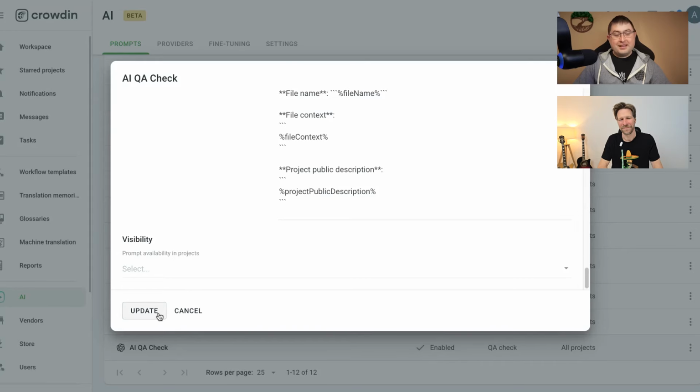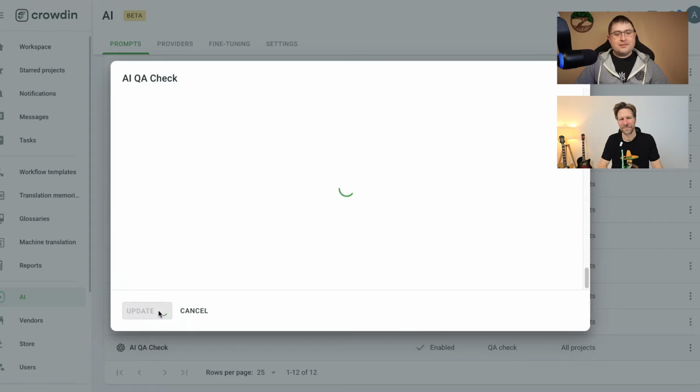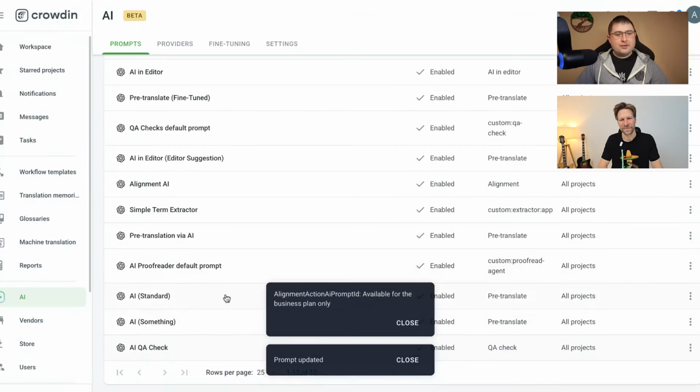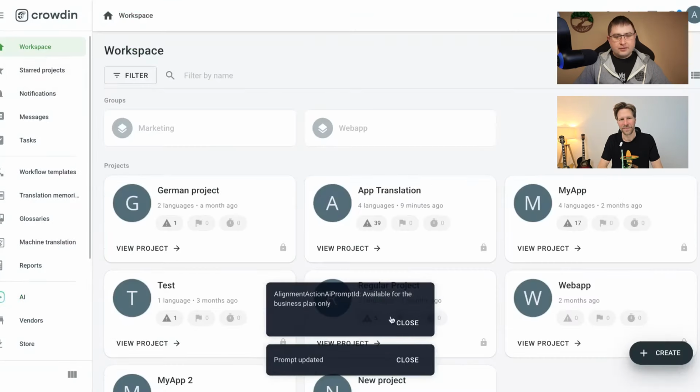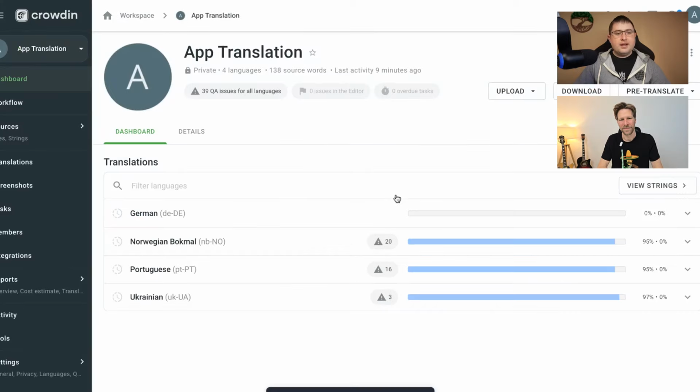Yes, and what is great here is that it works on the go. So when we save a translation, within a few seconds we immediately send it, because it's just one string, so it will be fast to get some ideas from AI on what potentially is worth improving, and we can see that now. So I will save my changes for our QA check, and after that we go to our project.